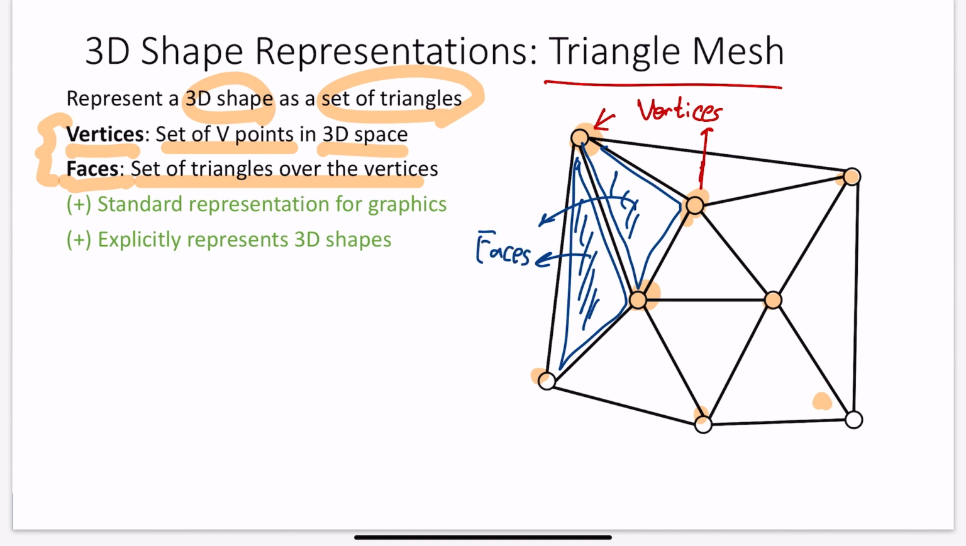That's why by using this triangle or mesh representation, we can represent not only 3D points but also the faces or shape of the 3D object. Thanks to this property, it has been the standard representation for computer graphics, even in computer vision, and it explicitly represents the 3D shape by leveraging the faces.